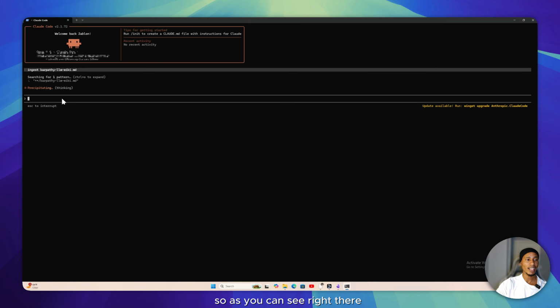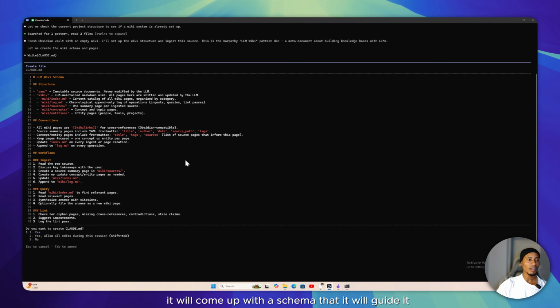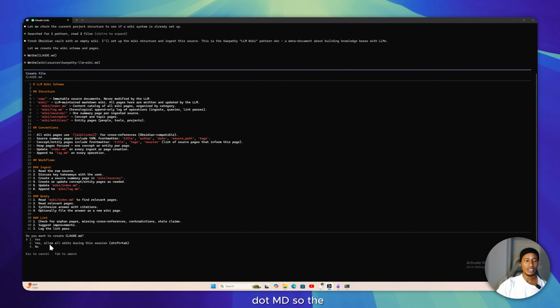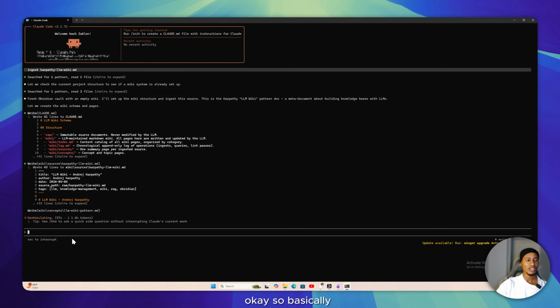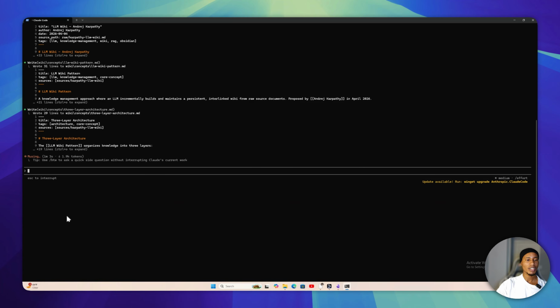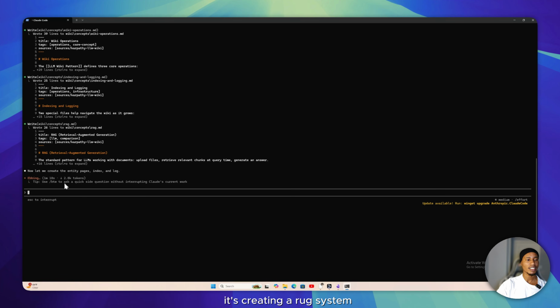As you can see right there, it's working on it. It's basically going through the files. After that, it will come up with a schema that will guide it, and then it will ask you if you want to create a Claude.md. So you just type in 1 in this case, and then it's going to keep on creating the subfolders. Okay, so basically right now it's creating our wiki files based on the MD that we gave it. As you can see right there, it's creating a RAG system.